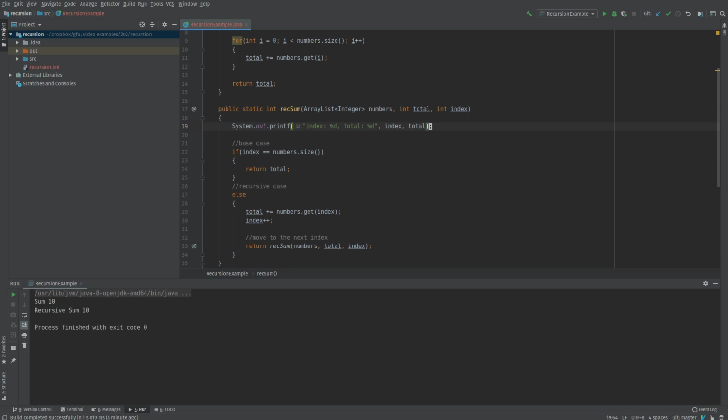Oh, and I need my new line character. So let's see here. And then let me just run this. So we can see it follows the exact same pattern as the for loop.